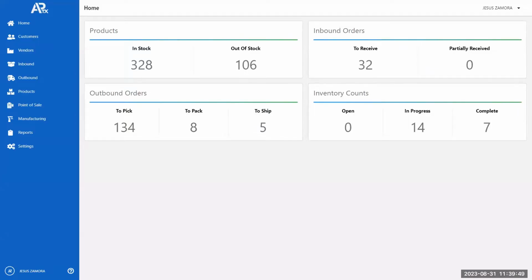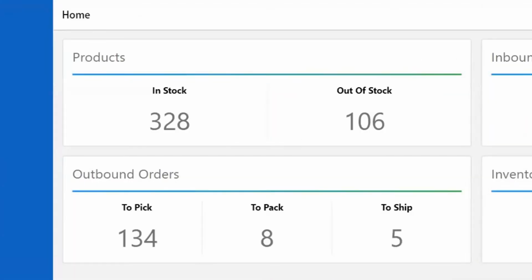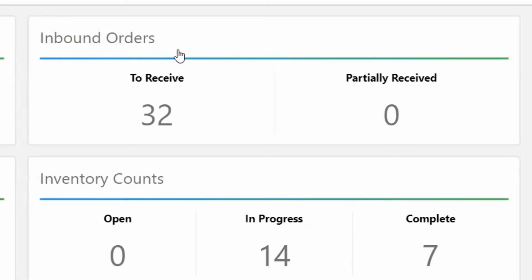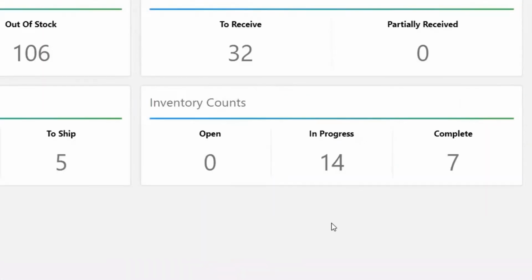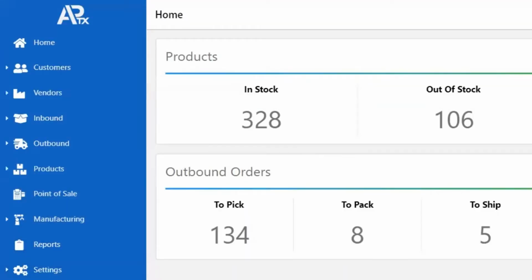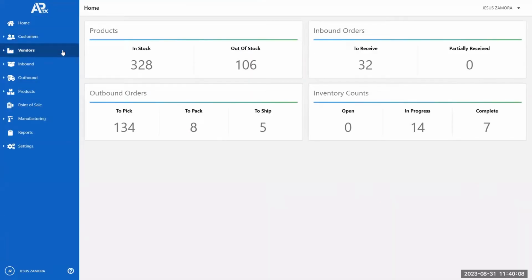Now what you see here is the dashboard. On the dashboard you can see your products, your inbound orders, or the ones that you're receiving, your outbound orders, or the ones for fulfillment, and your inventory counts. You can also see on the left-hand side panel here the modules. So from here you can see your customers, your vendors, your inbound orders, outbound orders, products, etc.